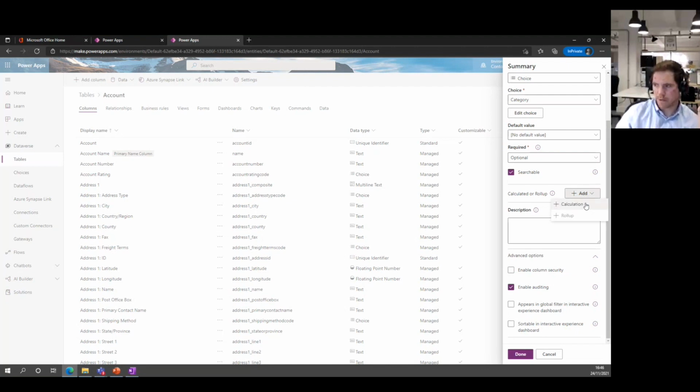You also have the ability to do calculations and roll-ups. So if this was a number field, just as an example, you could say if the status is this, then add these two fields together. If not, don't do anything. And to be fair, once you get your head around this stuff, this is really the value of building a quick model-driven app.